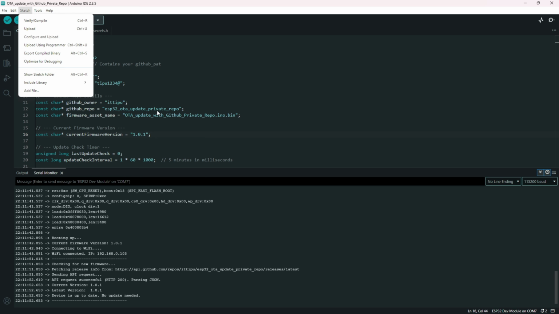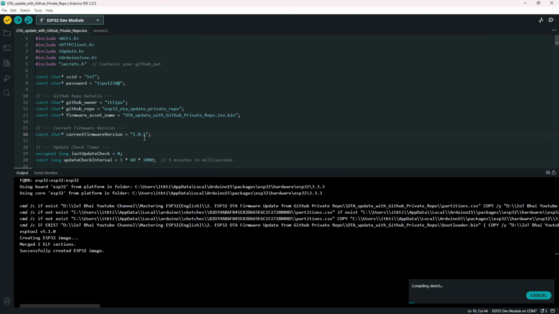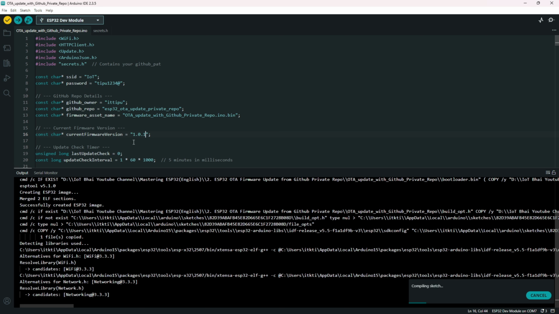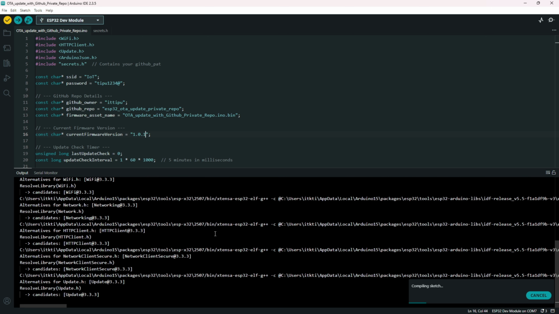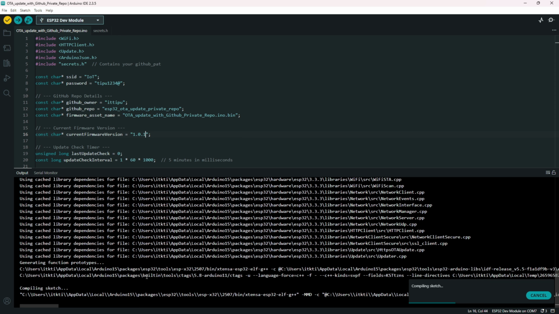Inside the ESP32 there will be 1.0.0. So the logic is that when the firmware version in the cloud, 1.0.1, is different from the version inside the ESP32, like 1.0.0, then it will start downloading and updating. So we will export this 1.0.1, and then we will upload 1.0.0 inside the ESP32. Very simple. So it will create the binary file.